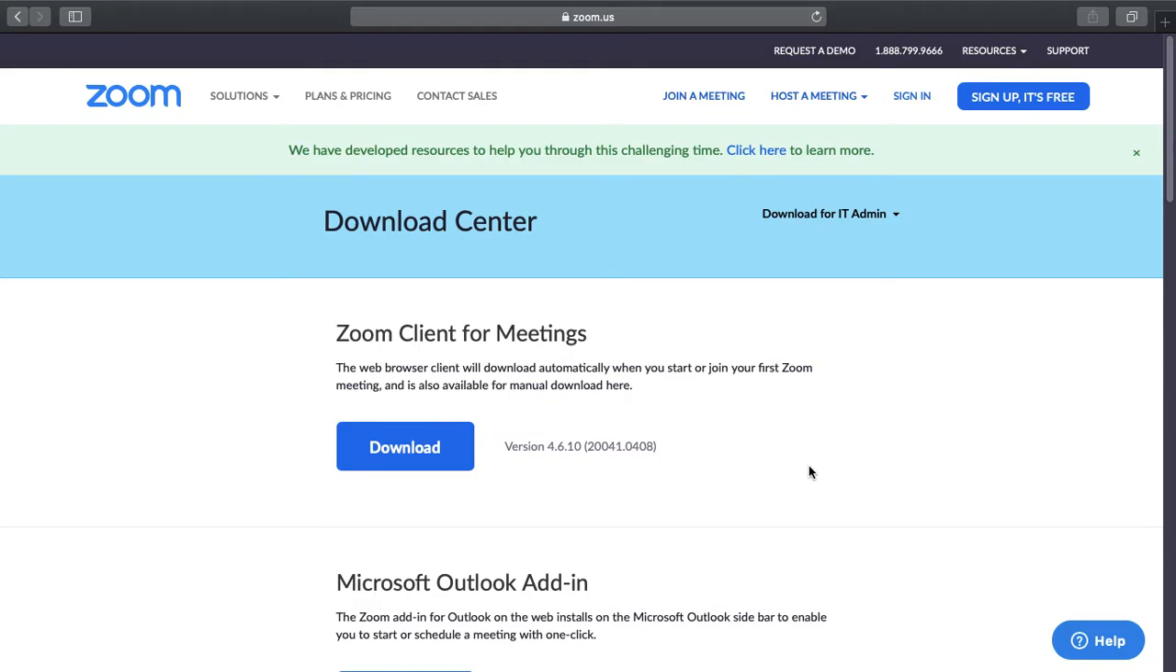On the Download Center, you'd want to look for the Zoom client for meetings, which is this one right here. And this is just another name for the Zoom app, Zoom client for meetings. And you're going to go ahead and click download.